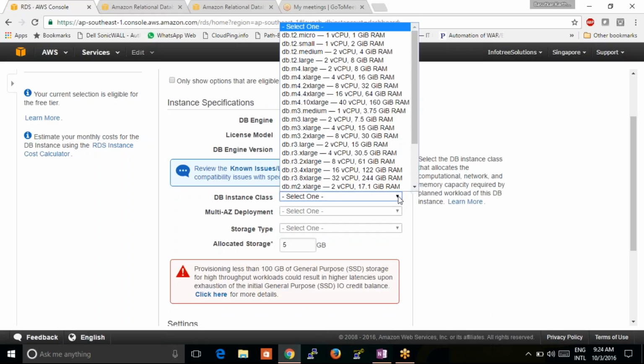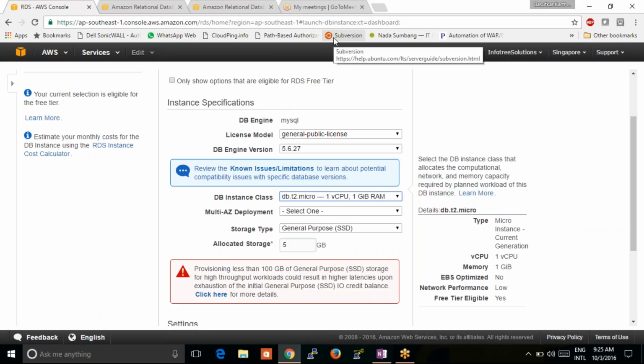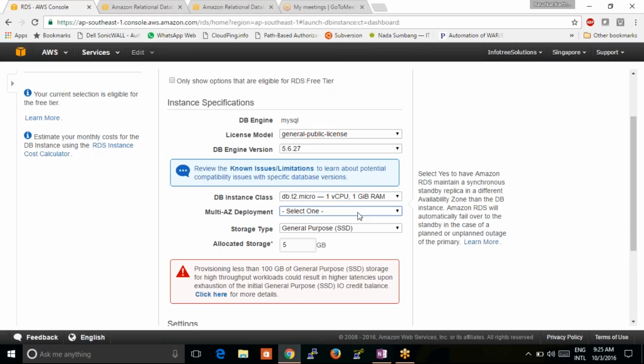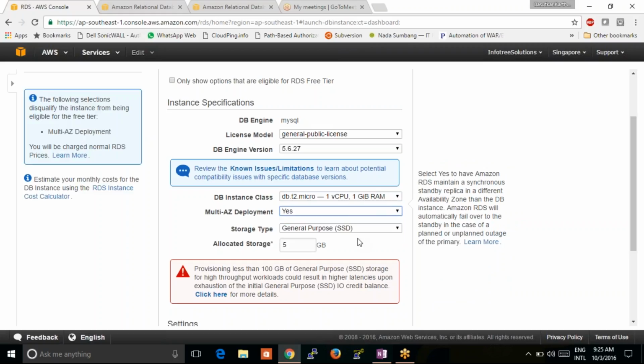Next, he's asking what the database server instance size is that you want to launch. I'll launch a very small one, with one virtual CPU and 1 GB RAM. Next, do you want a multi-AZ deployment? No. If I say yes, he launches two servers on the back end. So I'll go for no.